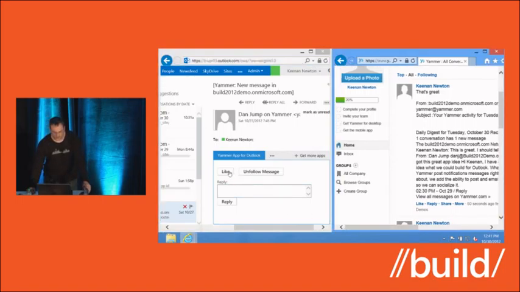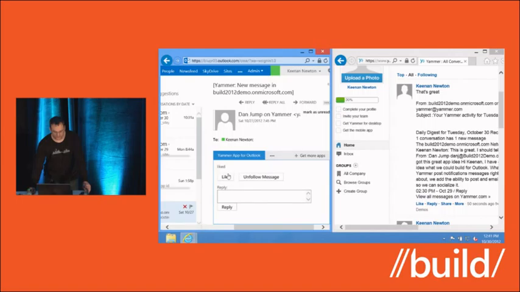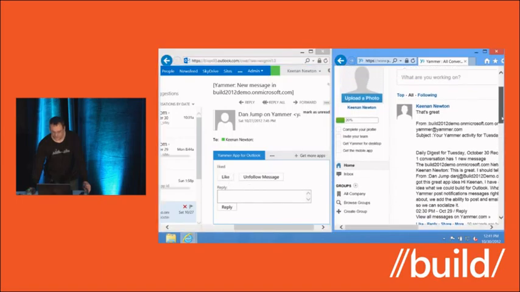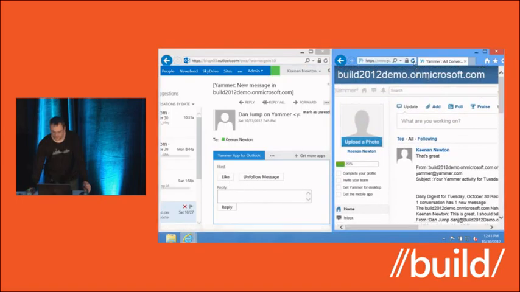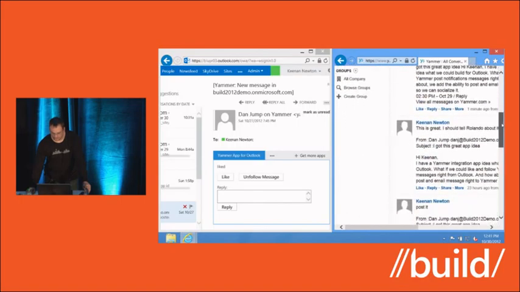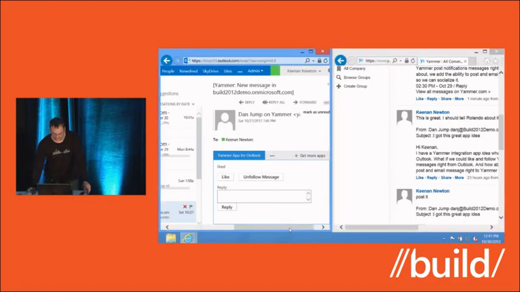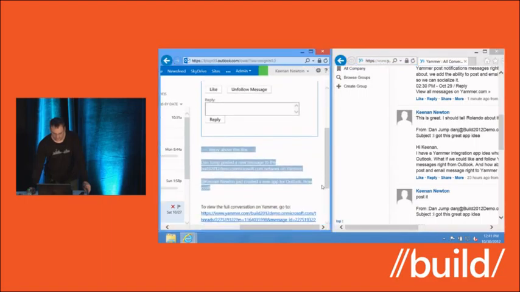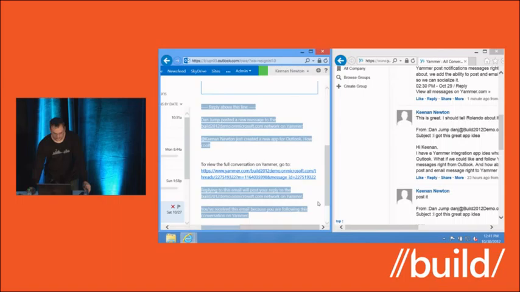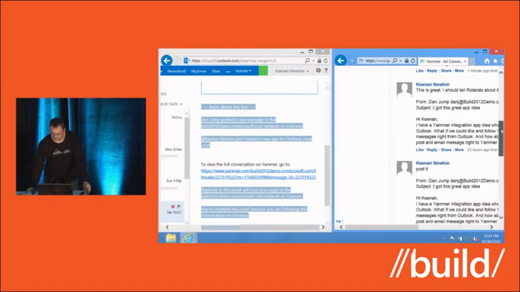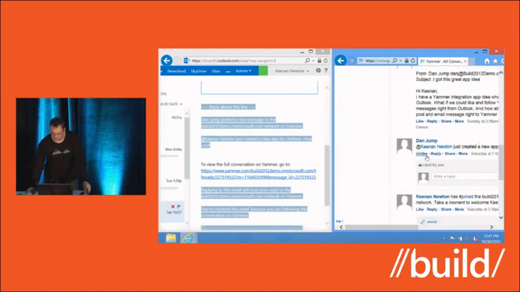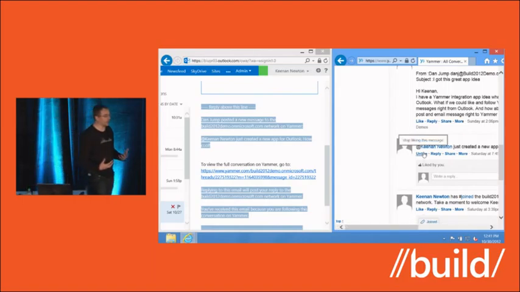And I can go ahead and like the message. So when it's liked, I can go ahead and find it. I just need to refresh the page because that is not real time. And if I go down and scroll to where my message is, and I believe it was, it's just created a new app. It's this one, and I can see that it's been liked by me. So this is all great, powerful stuff that I can do.